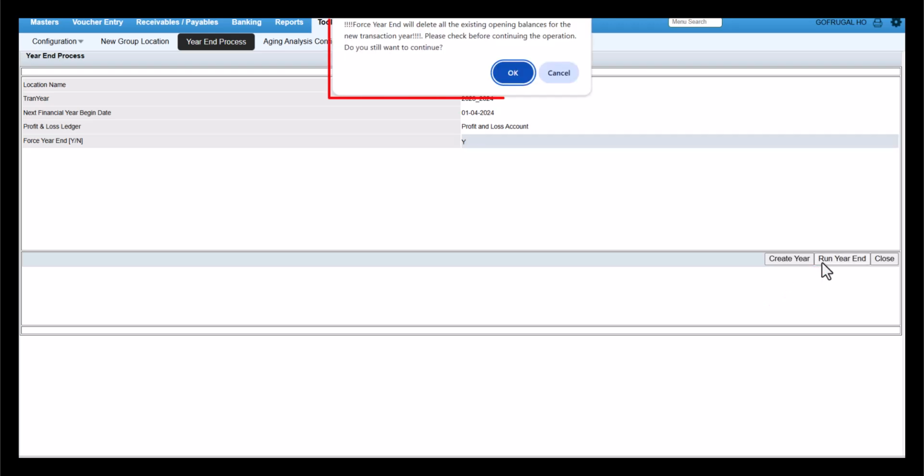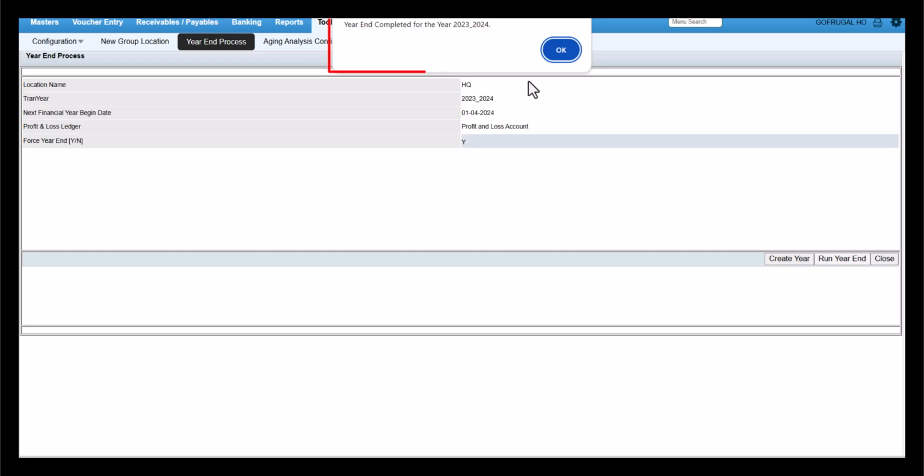Now you will be getting a notification that Force Year End will delete all the existing opening balances for the new transaction year. If you want to continue the operation, then click on OK. Now you will be getting a successful message that year end completed successfully.